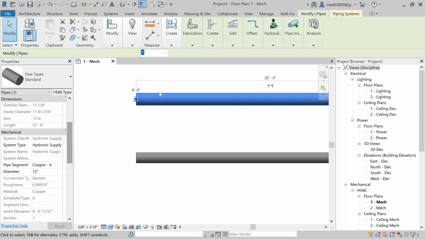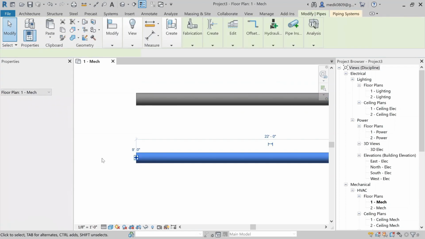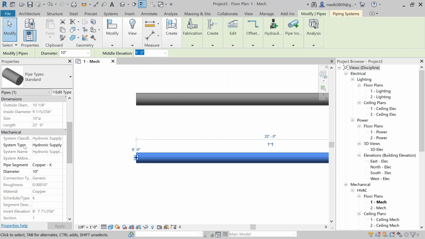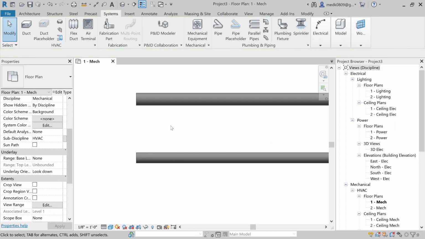Okay, so let's select the first pipe, and now we can see here we have the system type hydronic supply. Okay, for the first pipe. Now let's select the second pipe, and let's see the system type. Here it is supply. Make it hydronic return. So now we have two pipes having two different system types, hydronic supply and return. Now let's create filters for them.